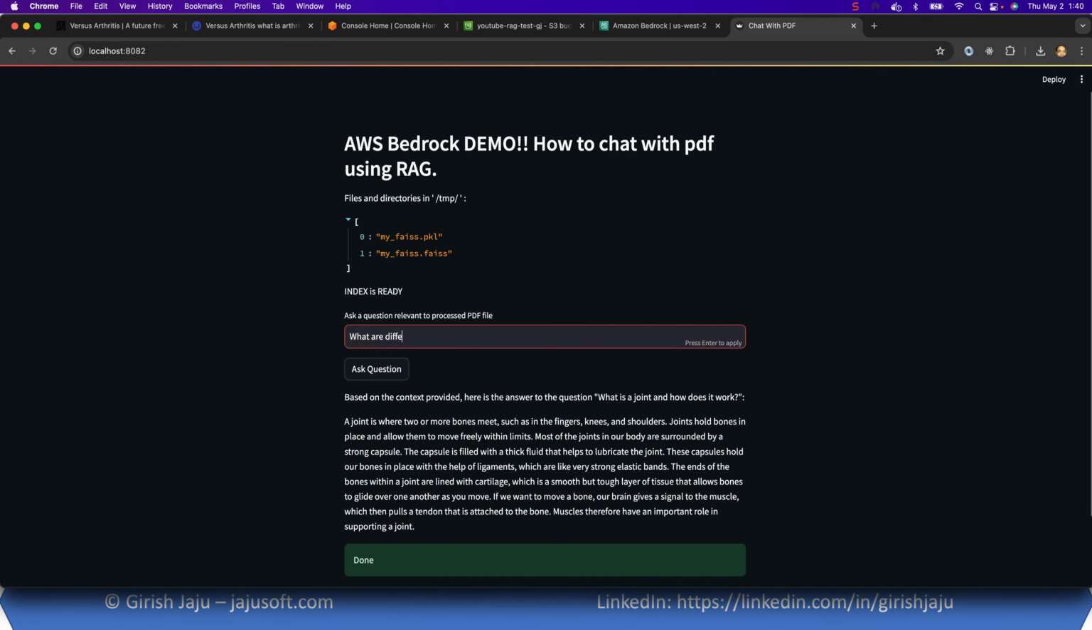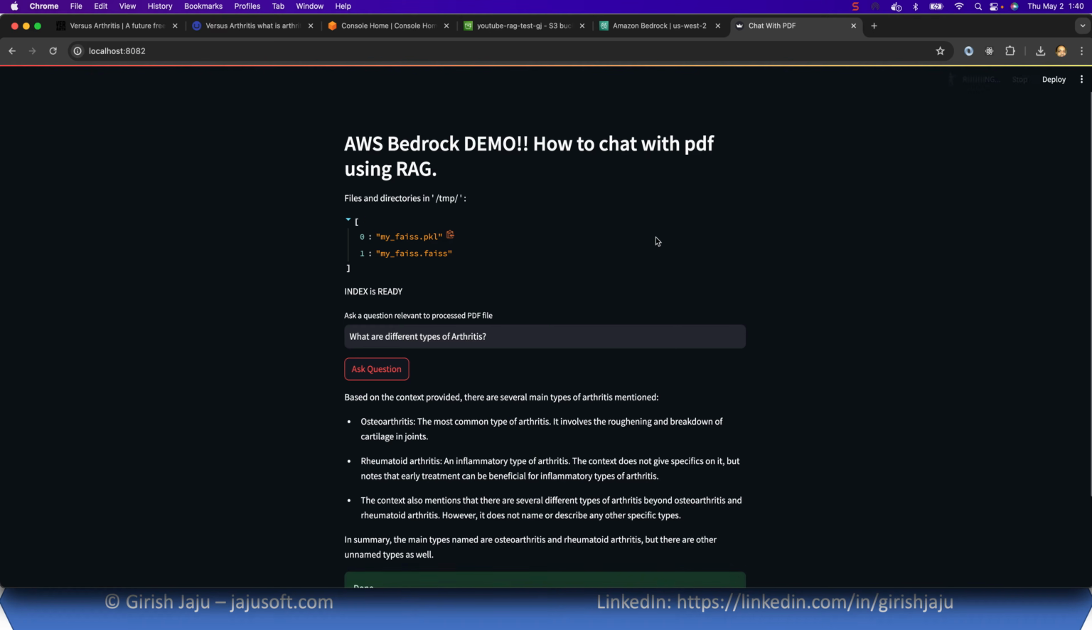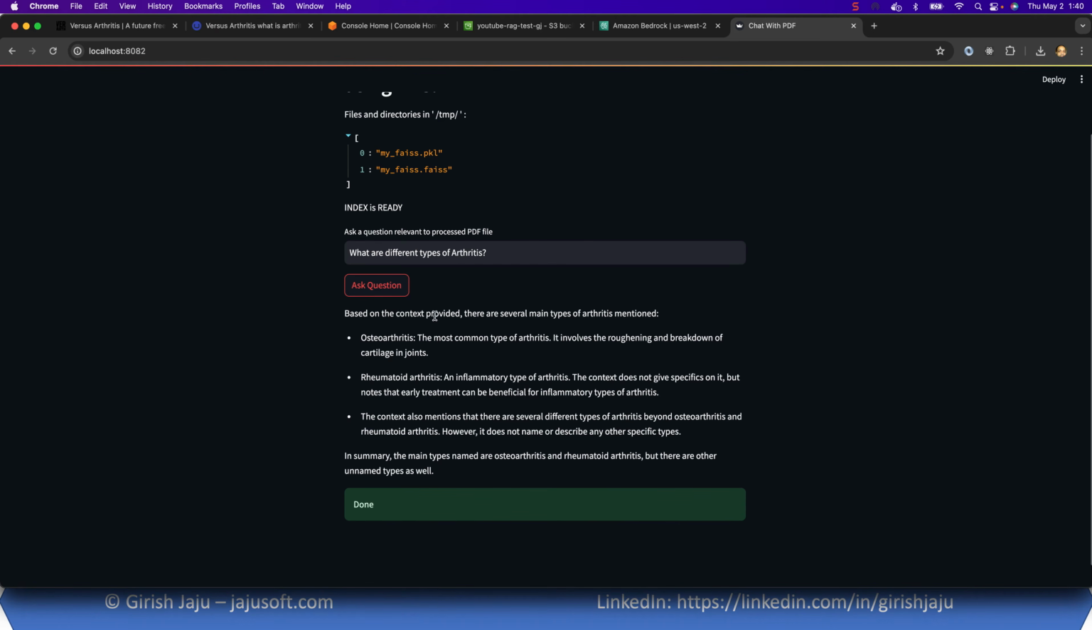Let's ask another question. What are different types of arthritis? Okay, so based on the context provided, here are main types of arthritis, which is osteoarthritis, rheumatoid, etc. And this is again very contextual.